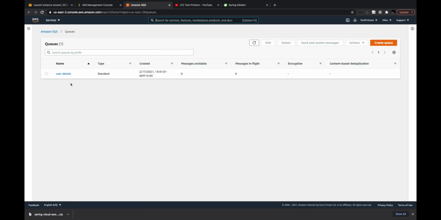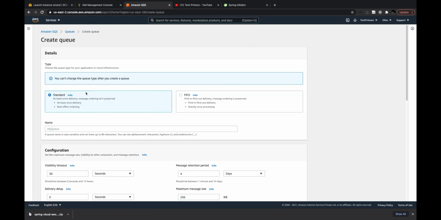Here I already have something called user details as one queue. I'm going to create a new queue, which I'm going to call user cache details. So this is my queue. I don't want to have a FIFO queue, so I'm just creating a standard queue.